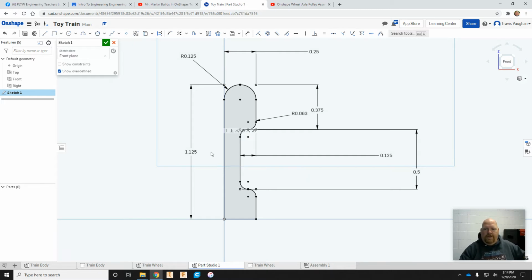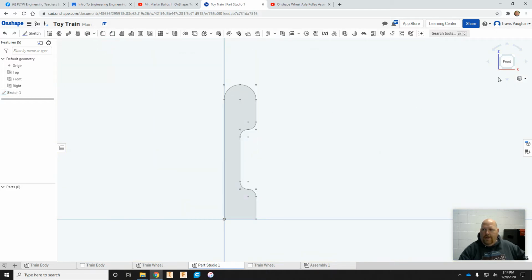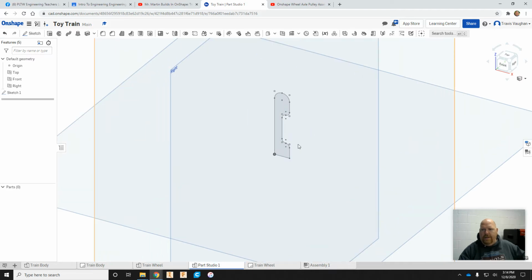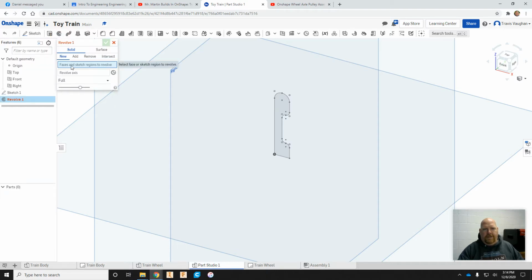So right now I'm done with this sketch, so I'm going to hit finish sketch. I'm going to throw it into an isometric view so that I can see. Then I'm going to zoom in, and I am going to come up here to the top left, and I'm going to choose revolve. And when I choose revolve, the first thing I have to do is choose the face or the sketch region that I'm going to revolve. So I'm going to come over here, and as soon as my mouse gets on top of that, it's going to highlight yellow. So I'm going to click, and it's going to stay highlighted yellow.